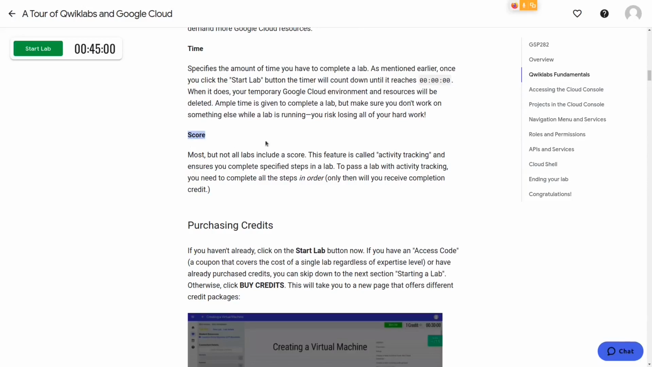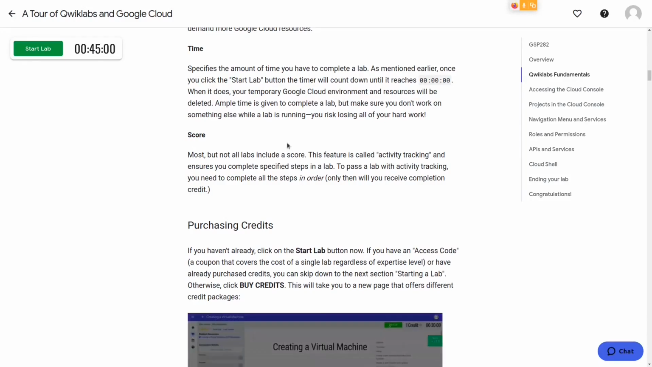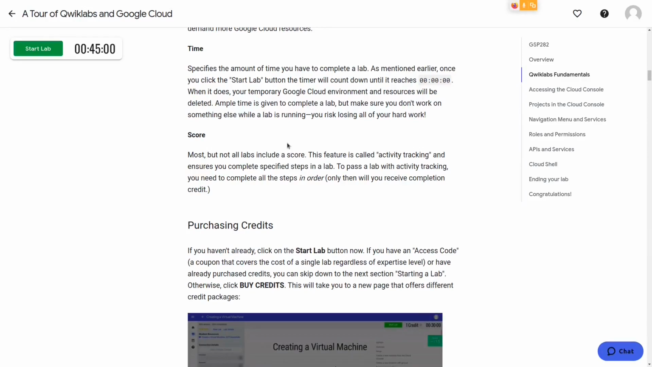To talk about score, not every lab has a scoring system. Some of the labs have a feature called activity tracking. That is, it's a step-by-step process. If you complete certain steps, you'll be completing a certain activity. On completing certain activities, you'll be scored. That's how you pass a lab.